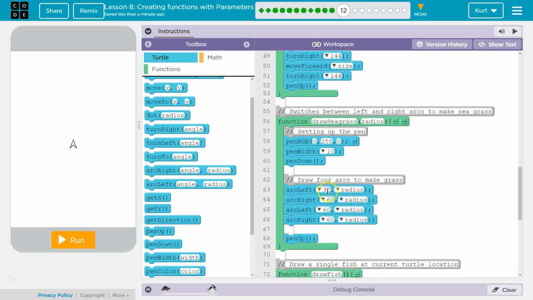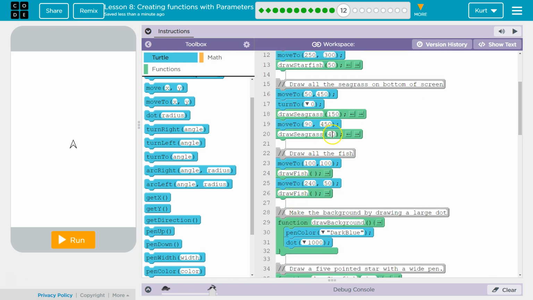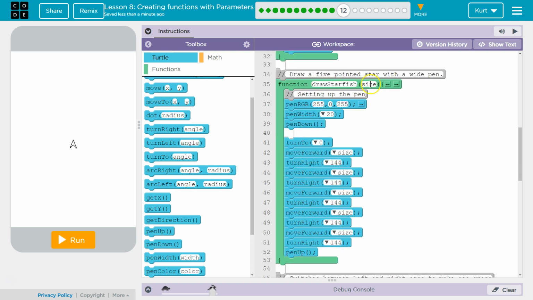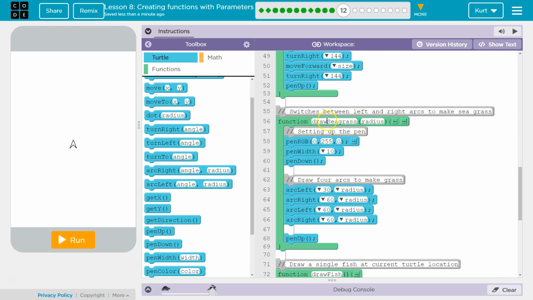And when it hits this part, arc left, 30 degree angle, but the radius, oh, what's radius? Oh, 150. And so it makes an arc with 150. And then 60 degree angle, arc with 150. Hits the bottom, and then when it runs again, we have a different argument, a different thing that will be the parameter spot. 40 for size, for arc, 40 for radius, and then it's going to run all this code again, and this time it will use the same code, but it will draw a seagrass with a 40 radius for each of these. Let's see how this works.